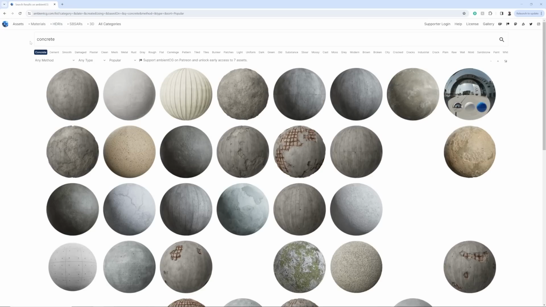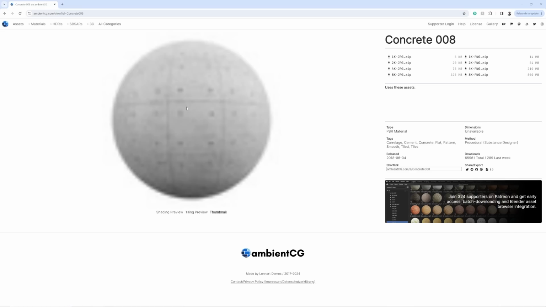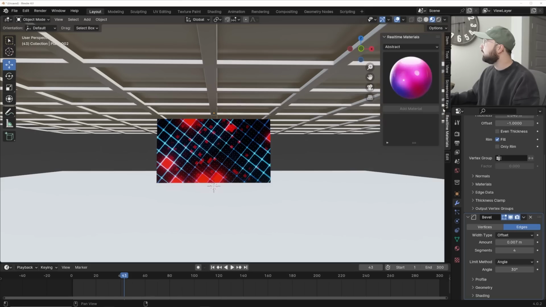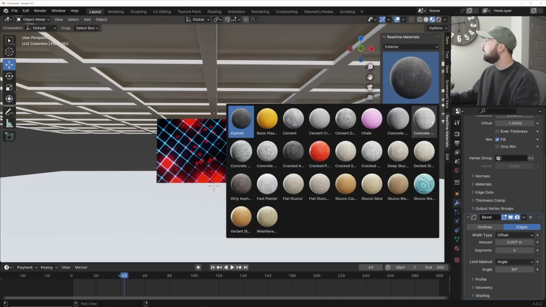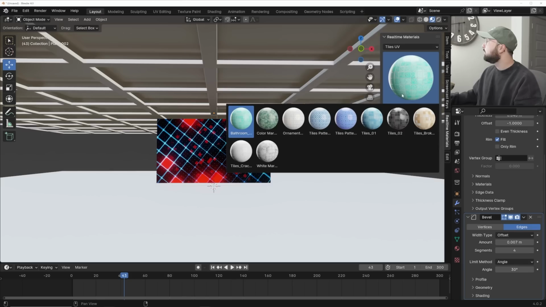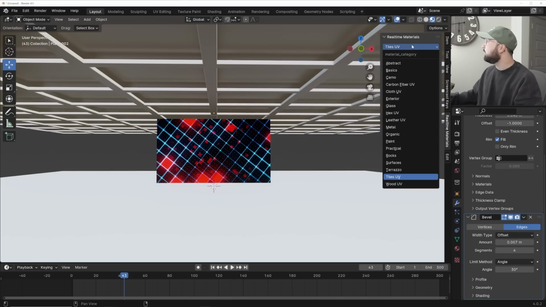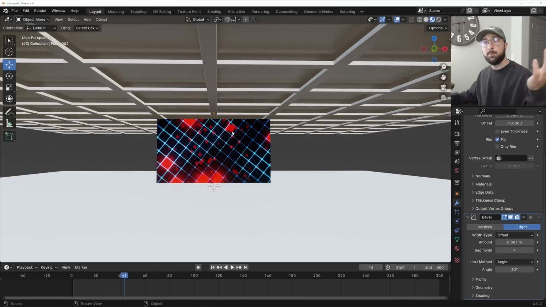And then I looked up some concrete materials for the ceiling, and I ended up grabbing this one right here. If you are a real-time materials user, if you go here to this exterior category, we have 2 of those, pretty much the same concrete materials there. And then we do have some tiled ones you can use if you want, or even the hex floors here might look really cool as well. Or you can use those image textures, whatever you want to use.